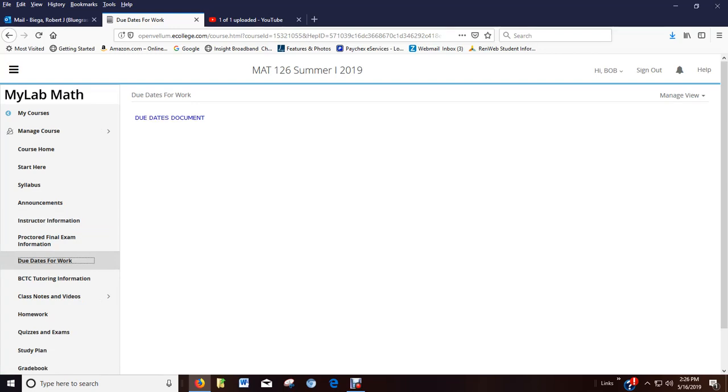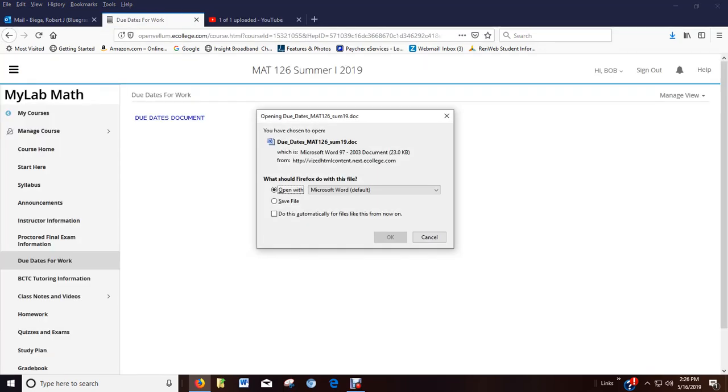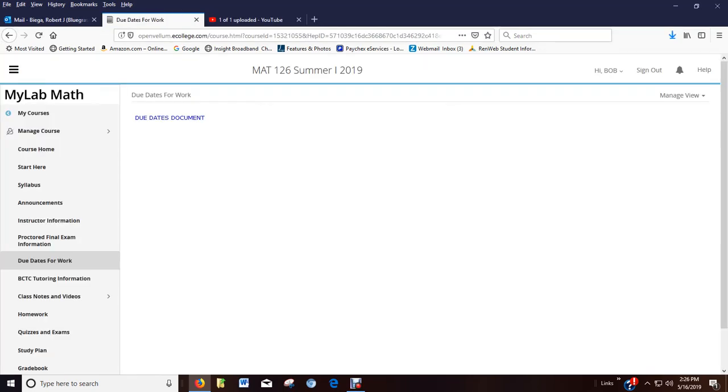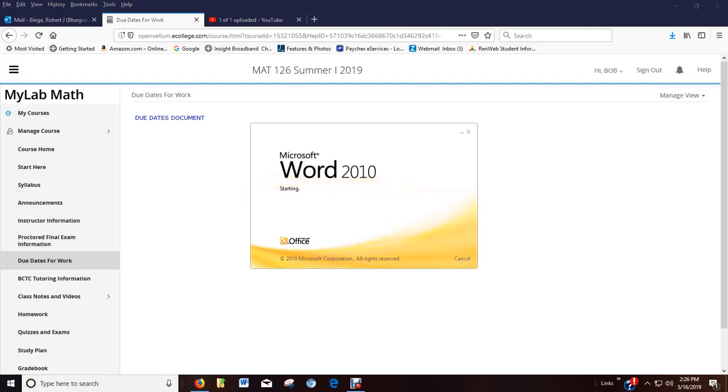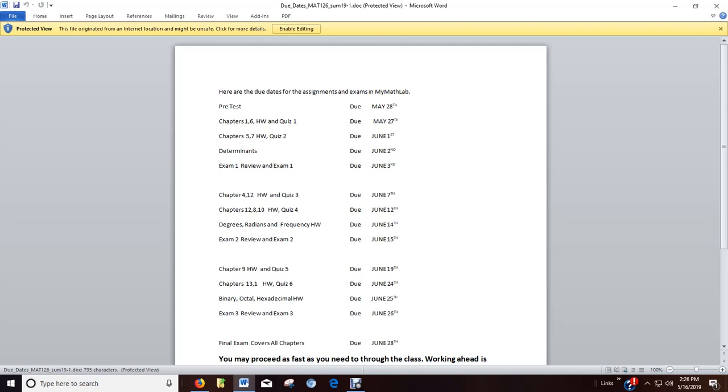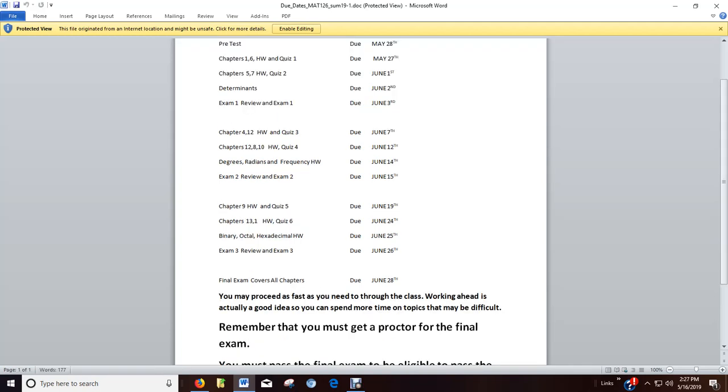Due dates. Here's the document I was referring to. When you open that up, it's going to break it down and show you exactly when things are due. So there's several areas where you can get this information, okay? You may proceed as fast as you need to through the class. You need to work ahead so you can have more time to spend on topics later in the class.